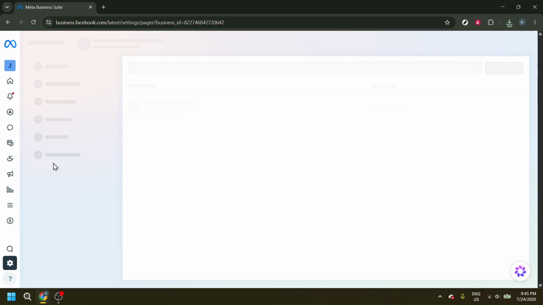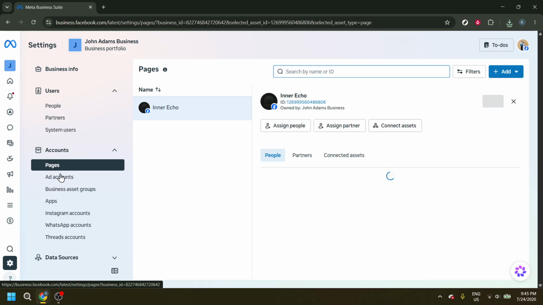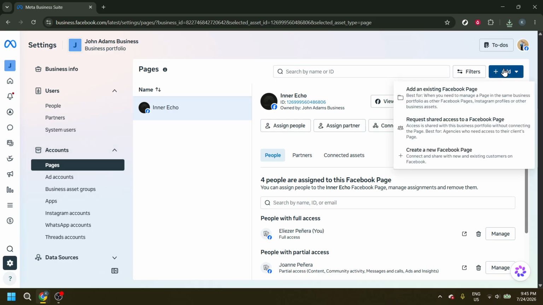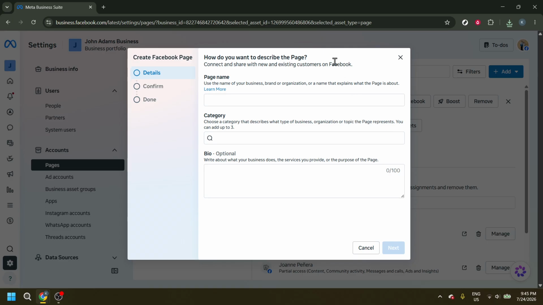This opens the options for bringing a page into your business account. Since we're creating a brand new page rather than claiming an existing one, choose Create a New Facebook Page. Now, you'll be prompted to enter the basic information for the page. First, type in your page name. Make sure this is the name you want people to see publicly, and ideally, it should match your business name or brand identity, so it's easy for customers to recognize.